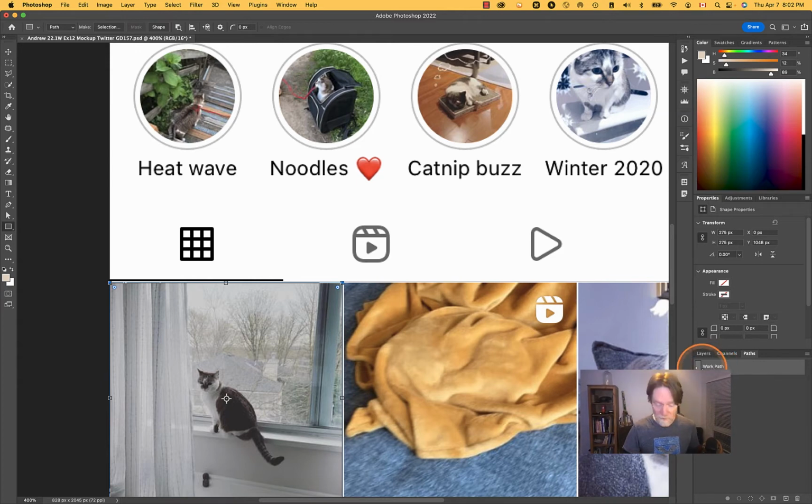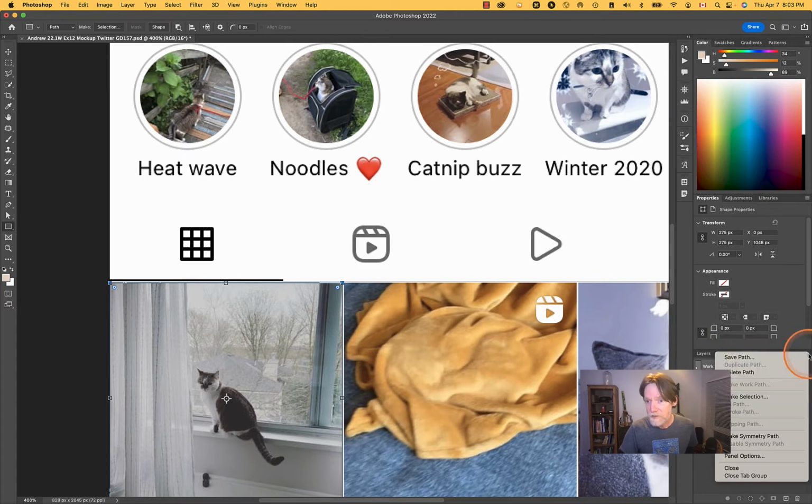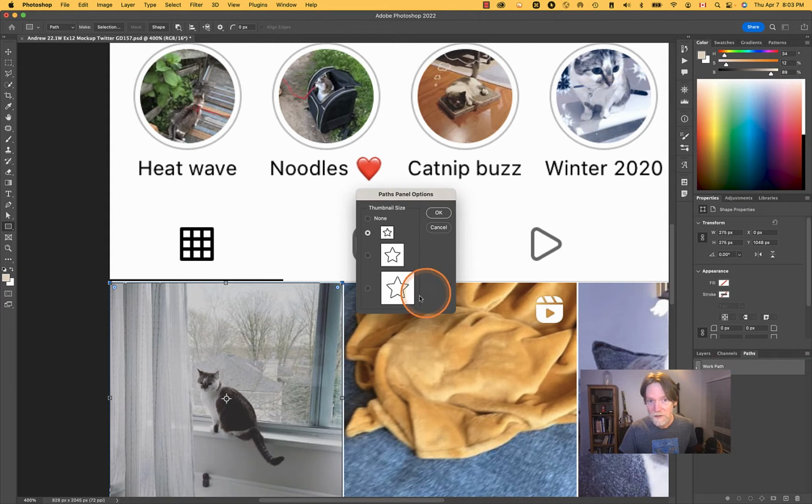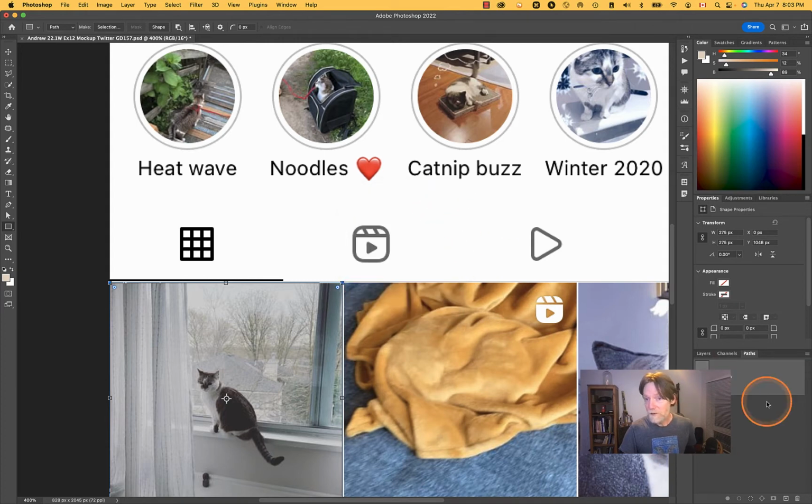If you look closely, I have another zoom here, which is a little bit nicer. I can see that this icon has changed. It's giving me a little preview. I can change this so it's bigger. In panel options, I can go with a much larger preview, and if you're working a lot with paths, it can be convenient to have a nice large preview.